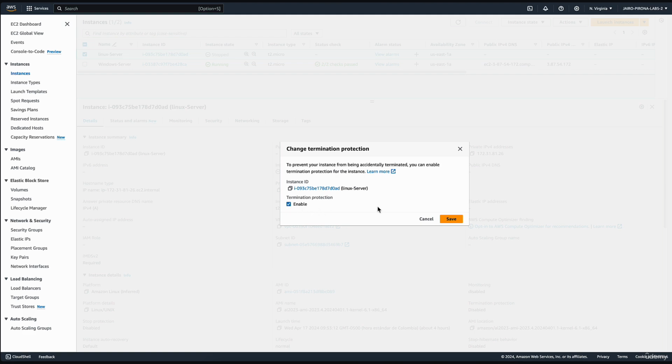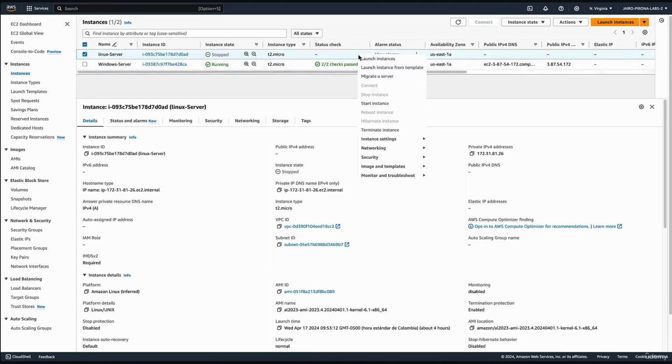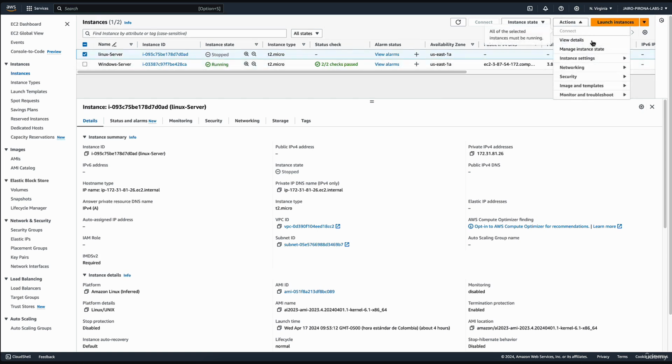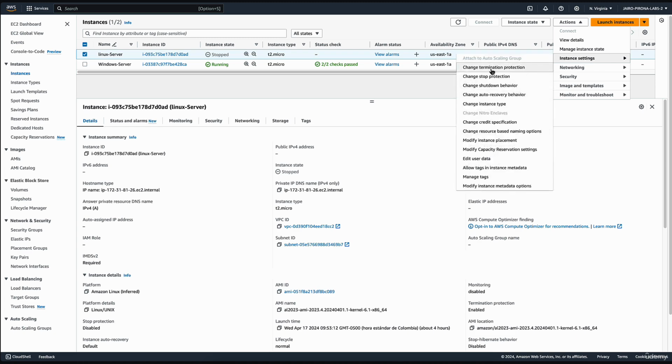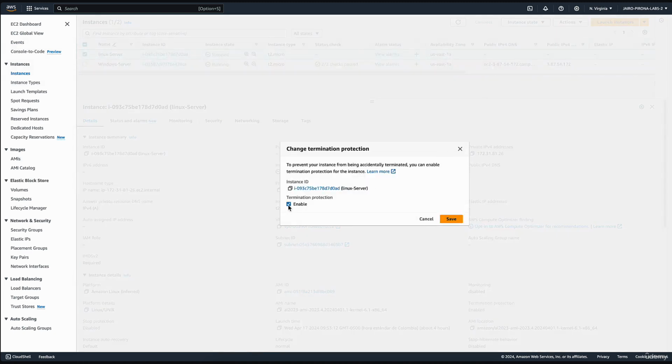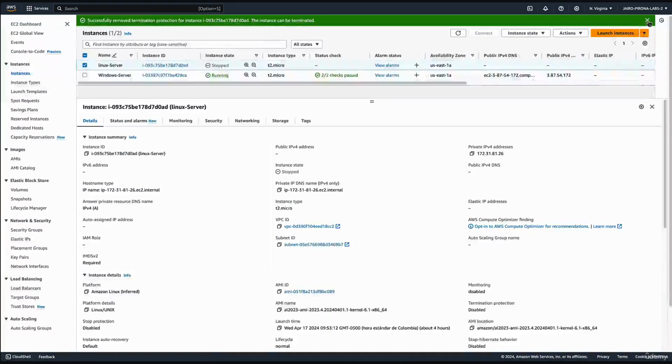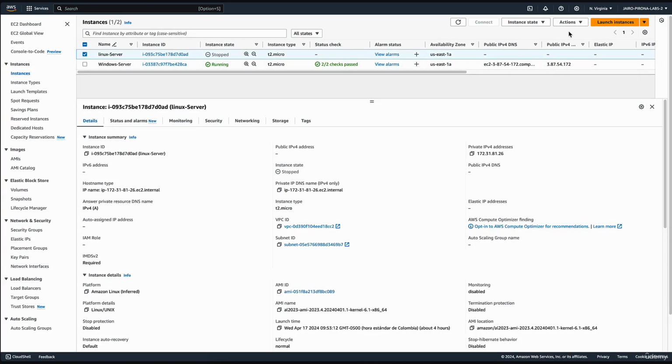So, if I enable it and then click Save, then click on the same instance and tell it to terminate instance, it throws a huge red warning that I can't delete it because the delete protection is enabled. In order to delete it or terminate it, I have to go back into Instance Settings, change the termination protection, disable the checkbox, and then save. And now, if we wanted to do that, it would be deleted. We'll do that another time. For now, let's continue to see what else we can do from here.